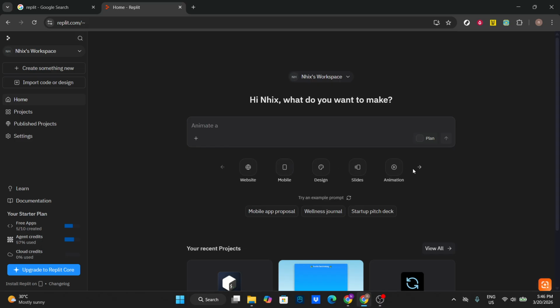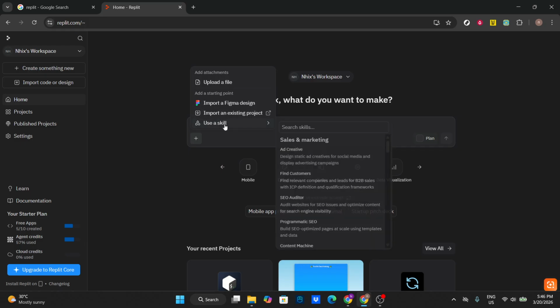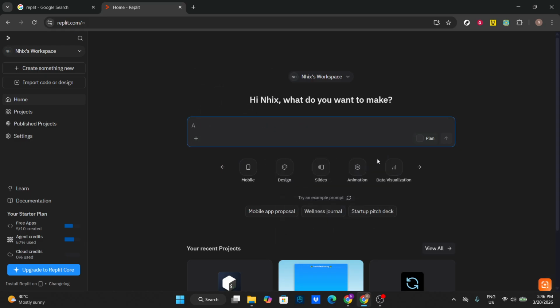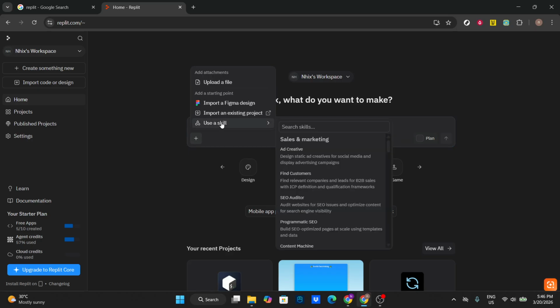Next, find and click the plus sign button associated with the prompt box. This plus icon opens up ways to extend the AI with additional capabilities. When the menu appears, choose Use a Skill. Skills are pre-built helpers that guide the AI to perform a focused task with better structure and results.